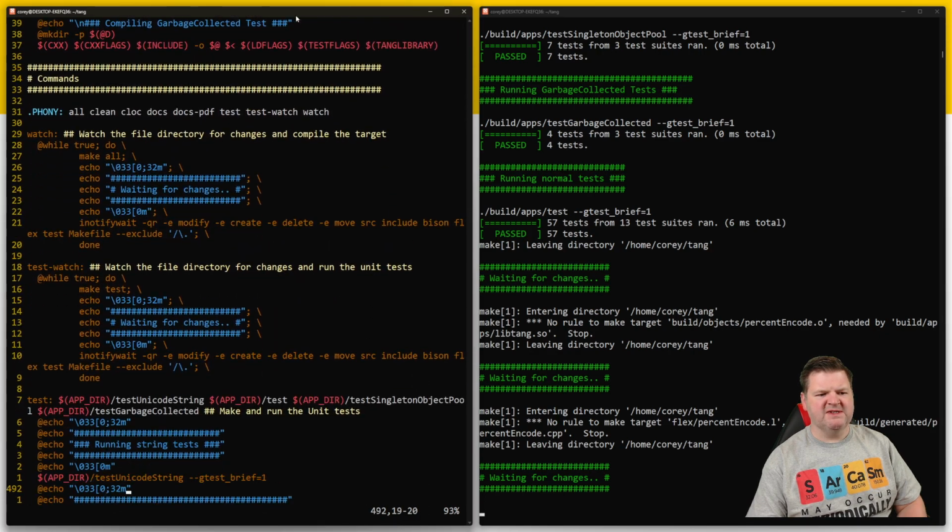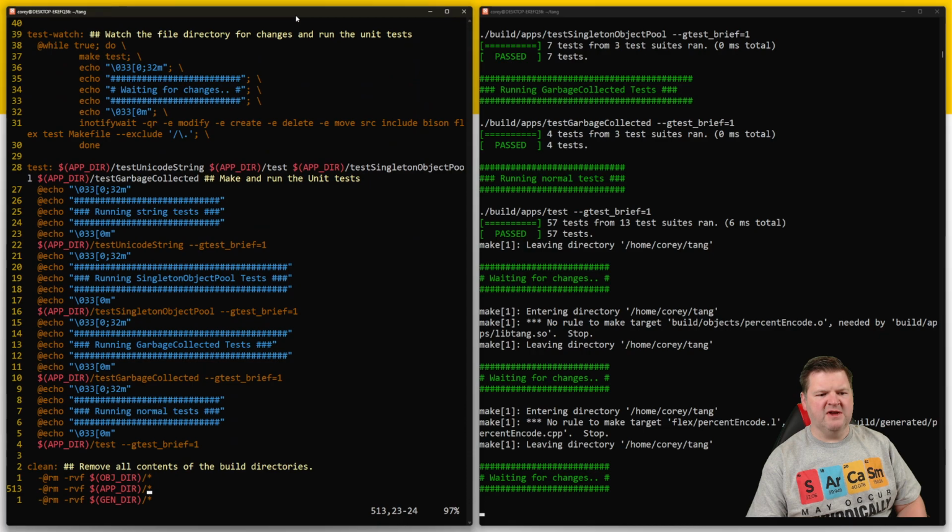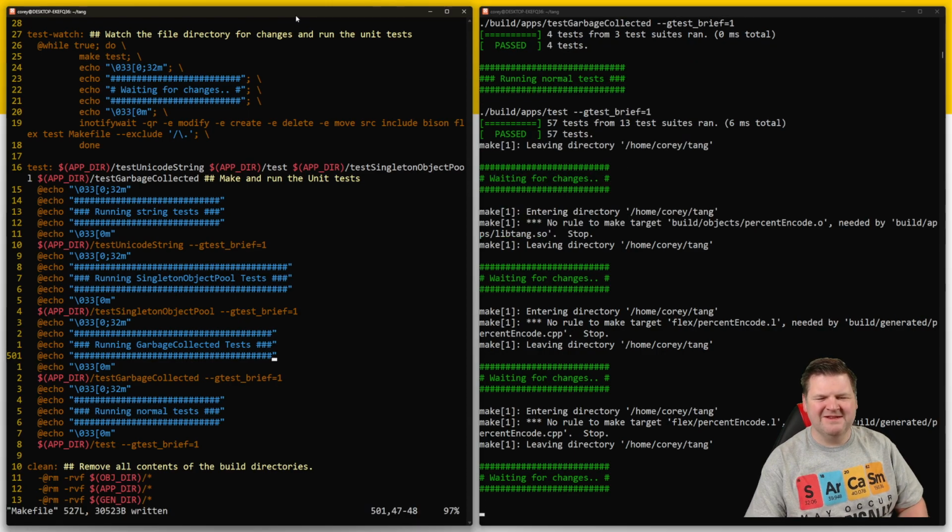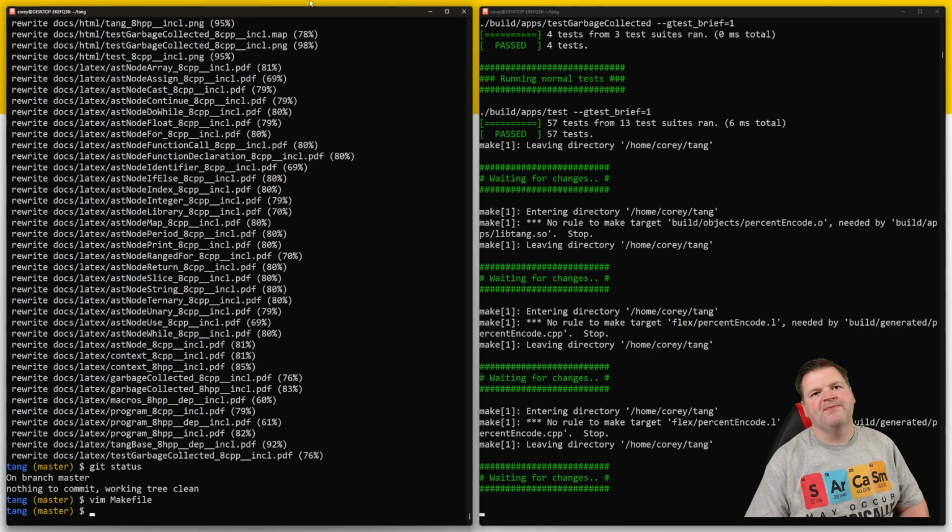You know, something I've been seeing all along in here and it's been bothering me and I've just never fixed it is that. There. Since I'm editing the make file anyway. All right, so we don't know how to make flex percent encode.l. That's what we're going to do next.